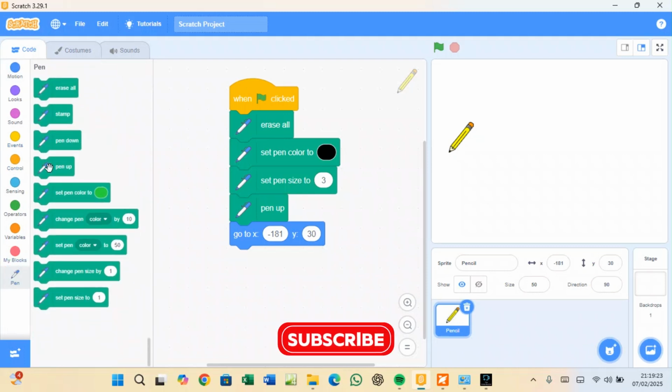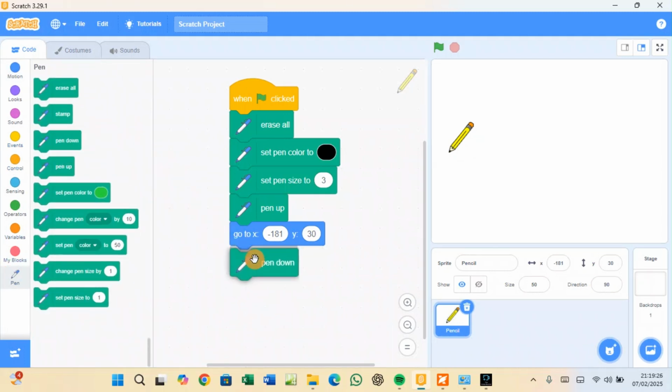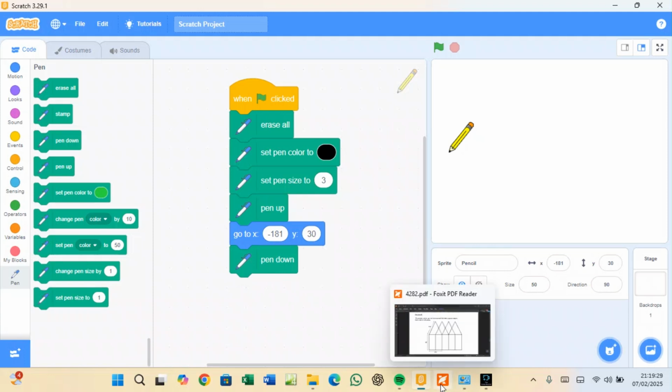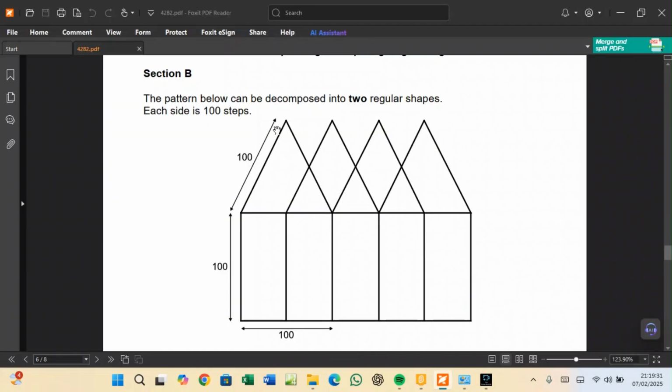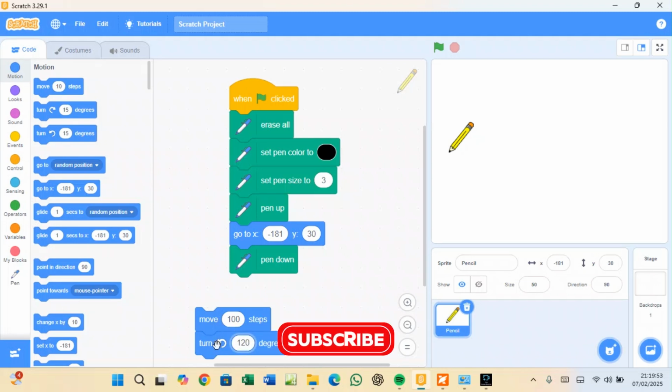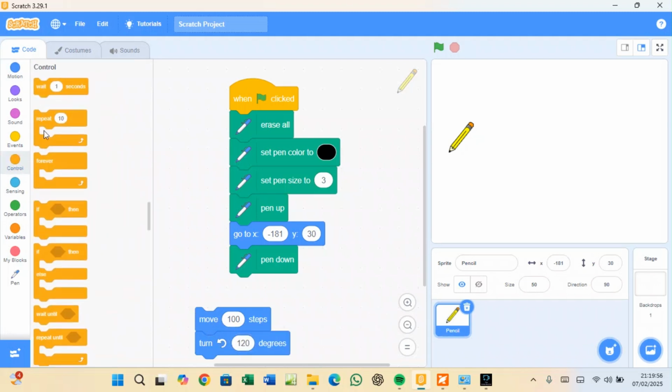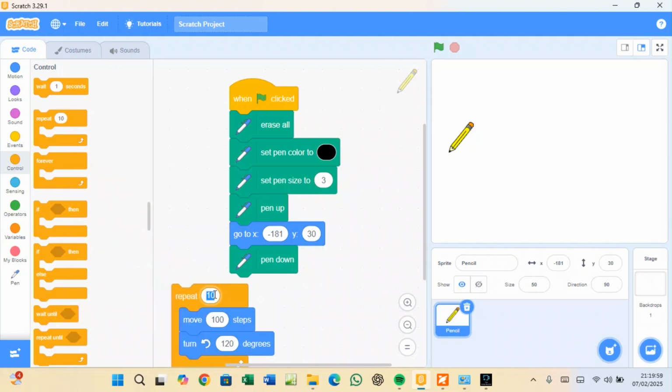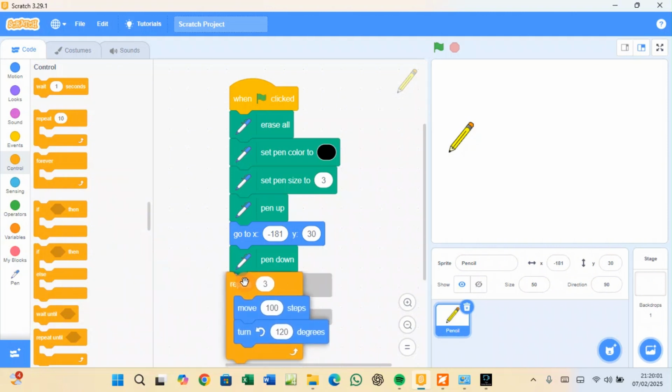After that, I'll go back to pen, and then I say pen down. So the pen is down. Now is when I want to start drawing. I'll start with the roof, which is the triangle, and then I'll draw the bottom side of the house, which is a square. So to draw a triangle, I'll go to motion. The sides were 100 steps, so I'll choose 100 steps. And then the turn that I want to make: 3 sides of a triangle going into 360, 120. So it will be 120 degrees. And then I will loop it 3 times. So I'll put here 3 because a triangle has 3 sides.